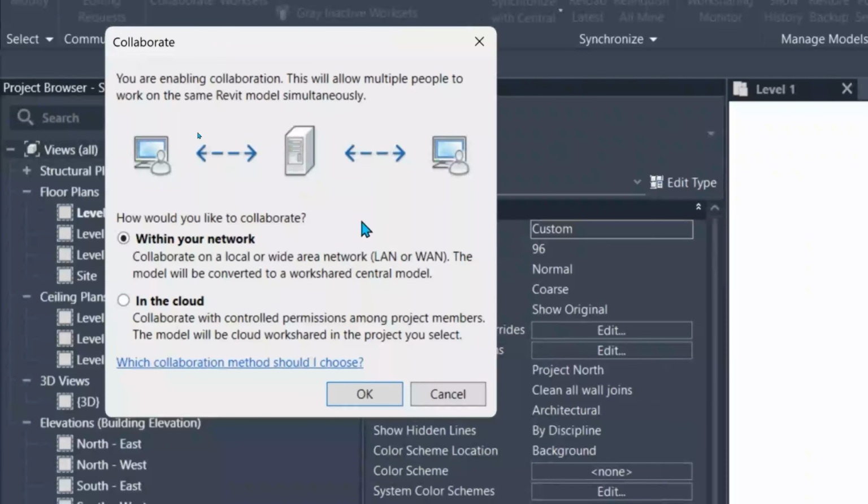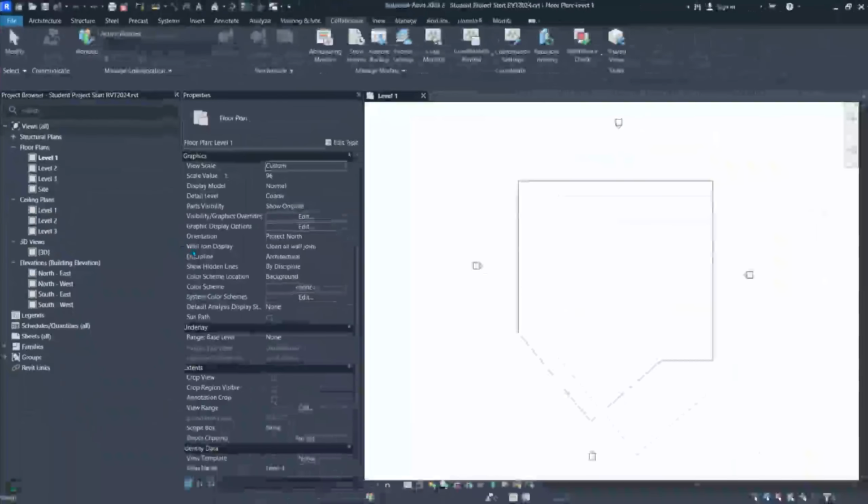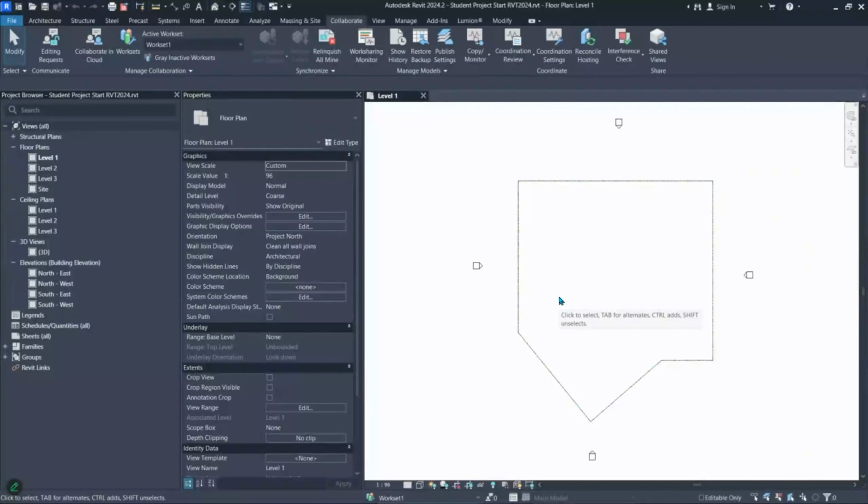So we're gonna choose within the network, and this will be within our class network that we just created. We're gonna choose OK. Now, once we do that, that's it. This file is now a collaborative file, but we need to save it, right?